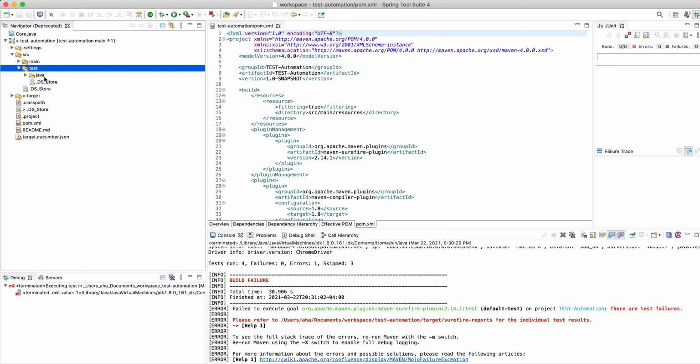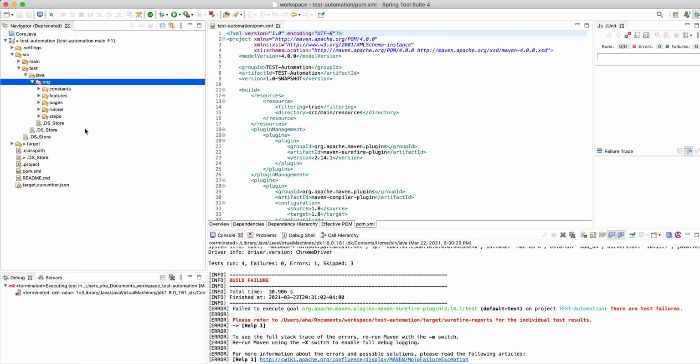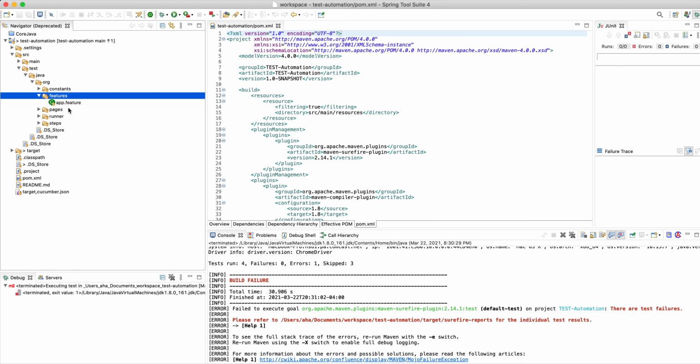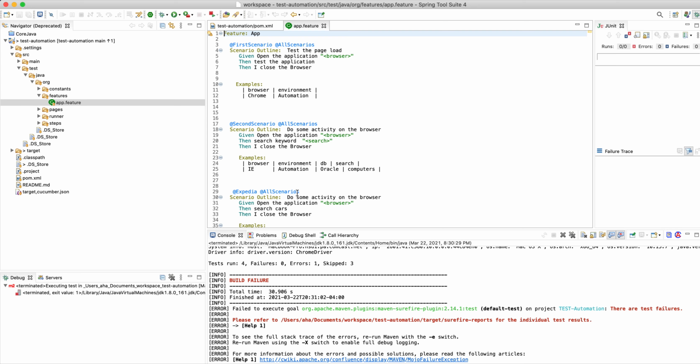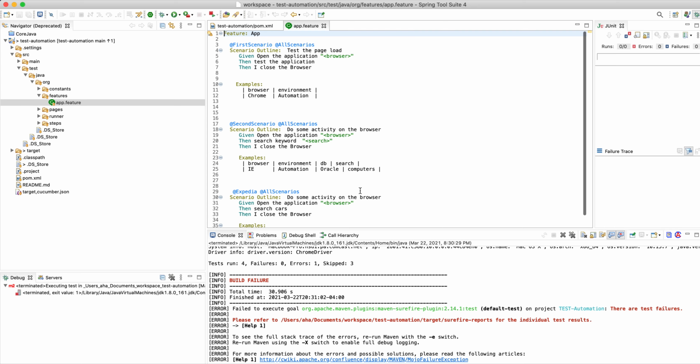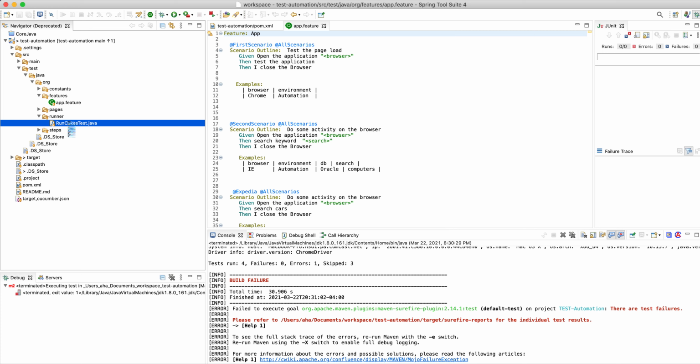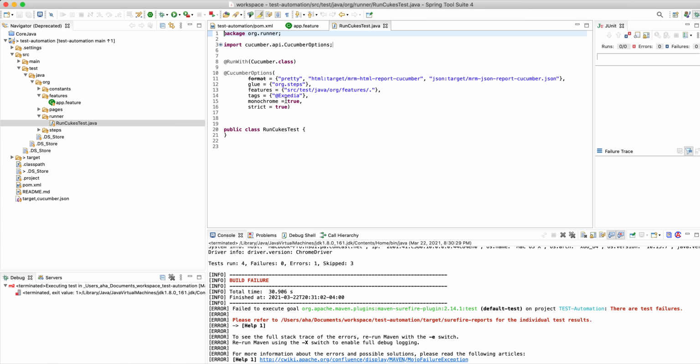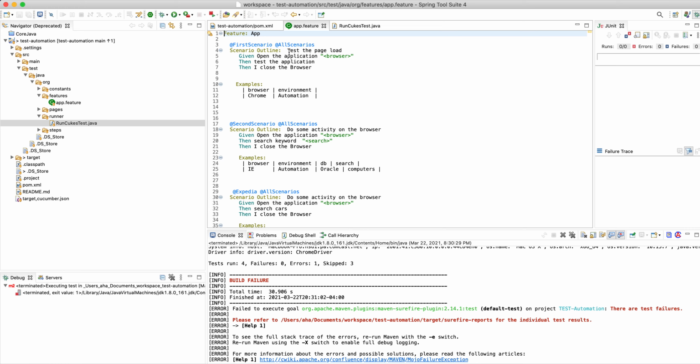Go inside test, go inside Java, go inside org, go inside feature files, click on app feature. So when you go to app feature, we have three scenarios here already. Now the next step is to go to the runner and open the run test. Here I'm going to run my first scenario.